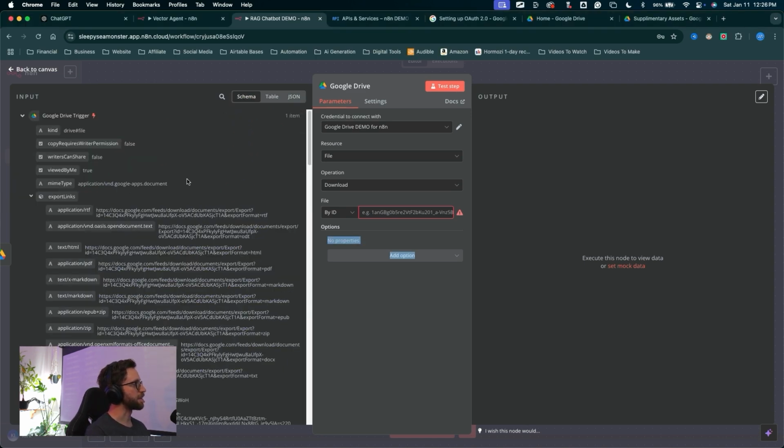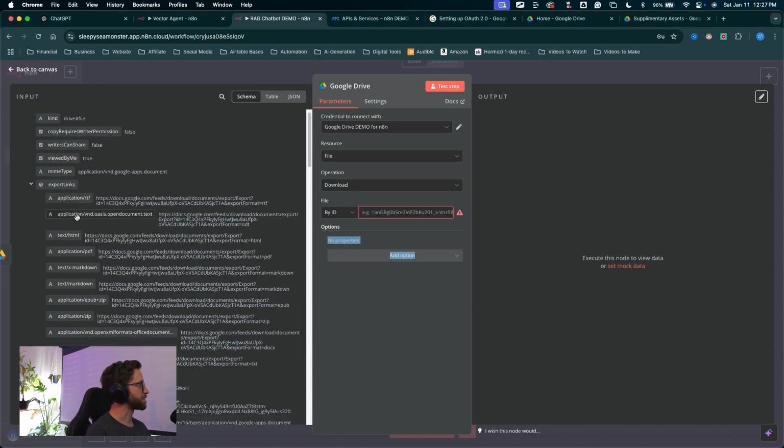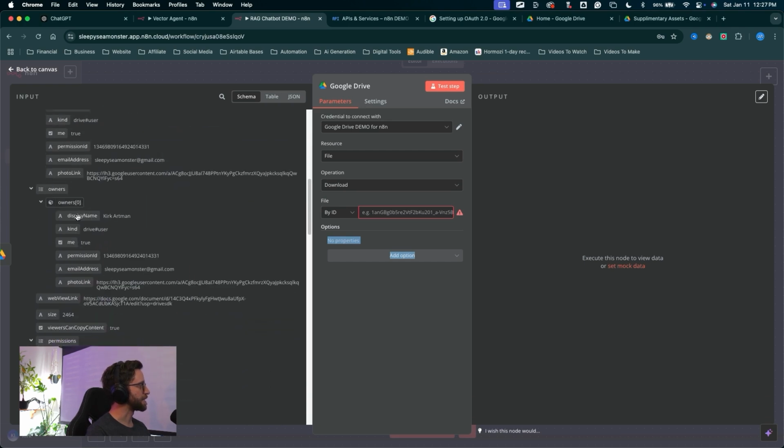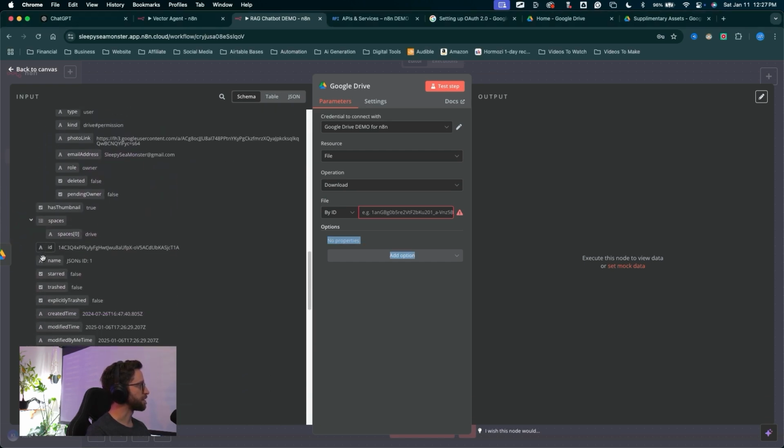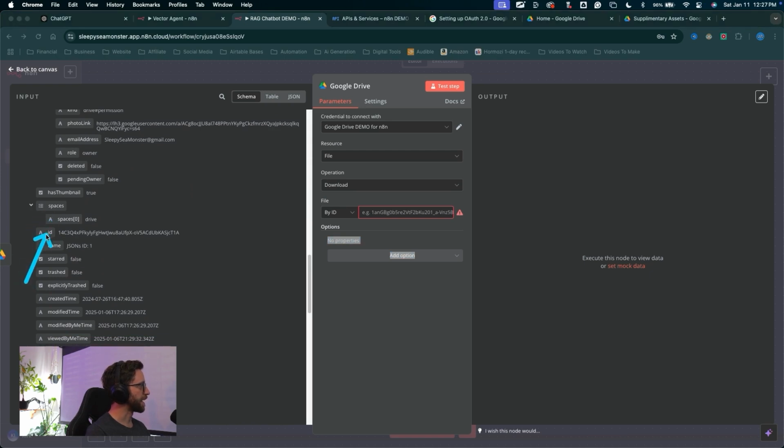This is going to be something more similar to using make.com where we can map these elements into the node we are working on. So what we need is the file ID. We can scroll down and find that file ID. We don't want permissions. We want the actual file. So here it is in the spaces, the ID right here.